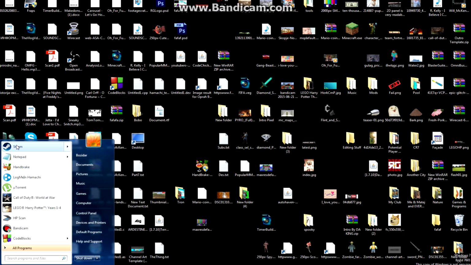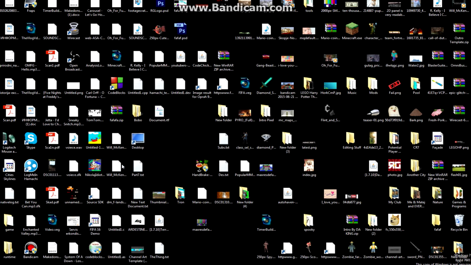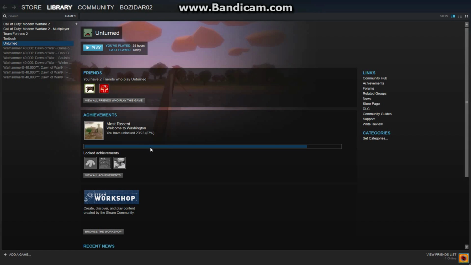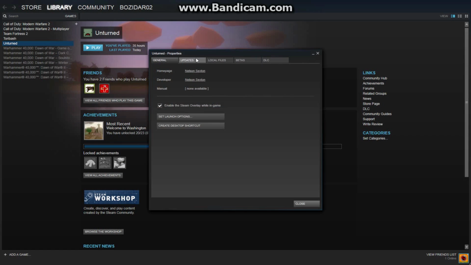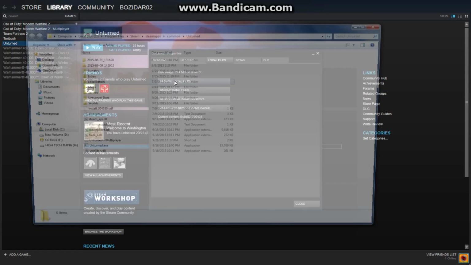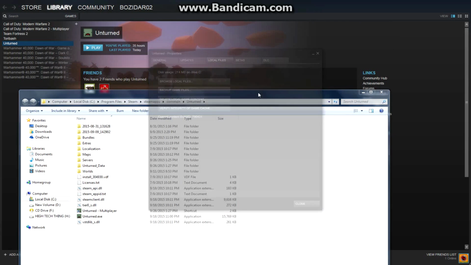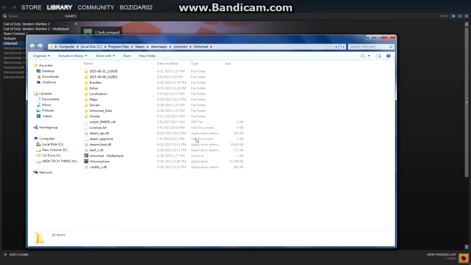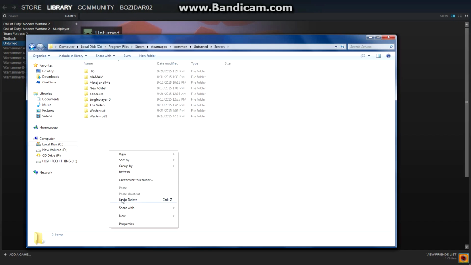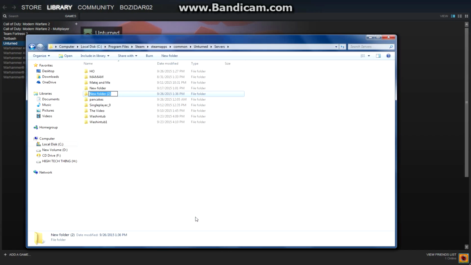So first you run Steam. Here it is, we have Unturned over here. We go to properties, local files, then browse local files. This thing should show up, and this is how it should look for you. Now you go to servers, and you create a new folder, I guess.